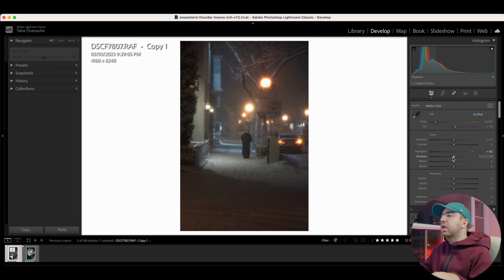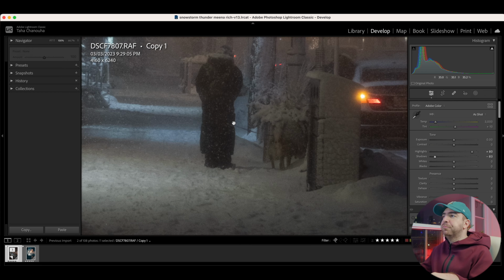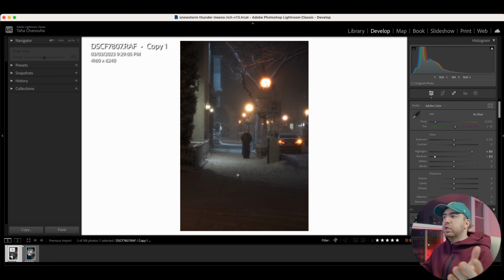Now, next thing I want to do is drop down the shadows. Now you're going to be asking, well, why are you dropping down the shadows? Well, basically just to add more contrast. So increasing the highlights and dropping down the shadows just adds a bit more contrast to our image.